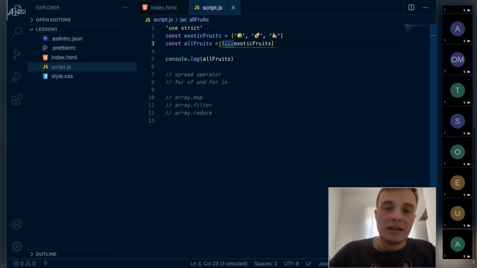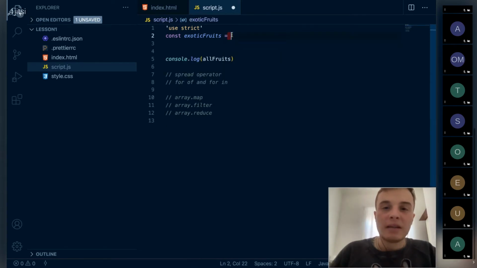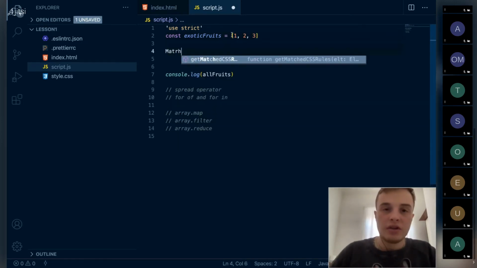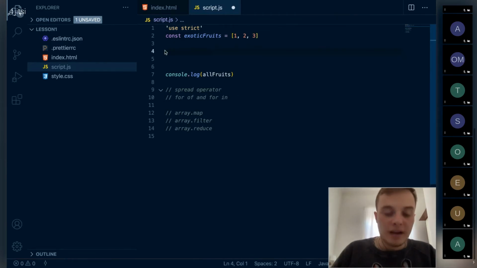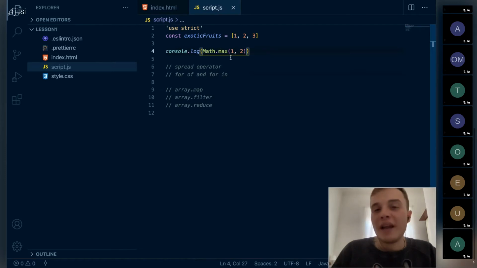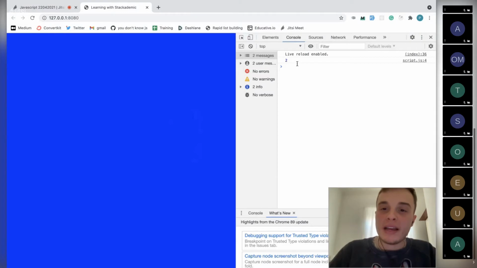So, all things that you have already seen. Let me show you another useful case. The Math object, which I showed you earlier in our lessons, has a useful method, which is Math.max. You have to pass in a series of values, and it will tell you which value is the biggest one in that series. So in our case it is 2.